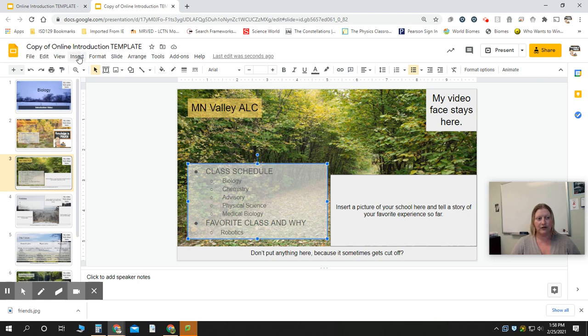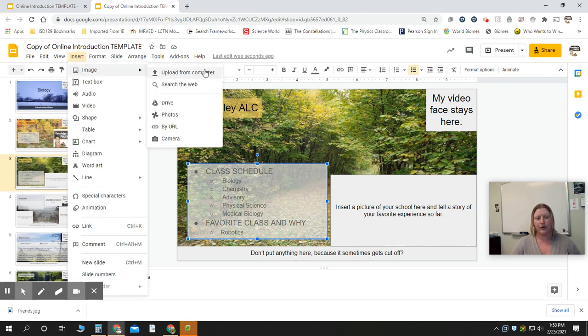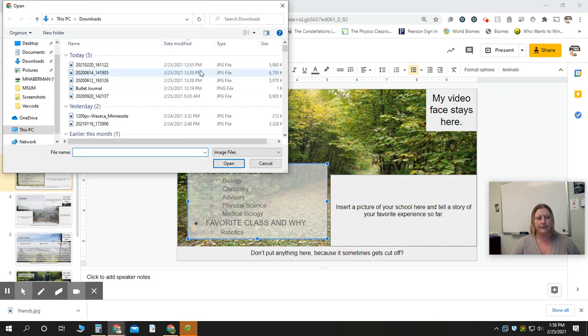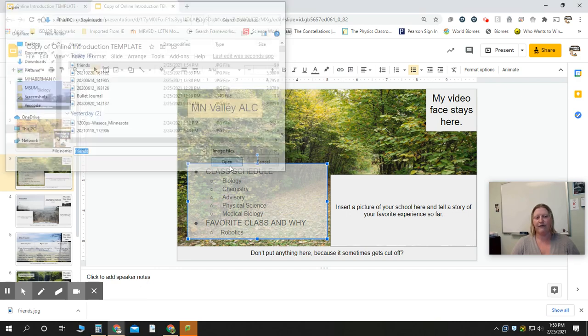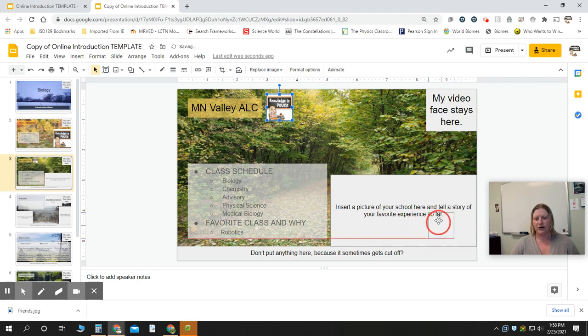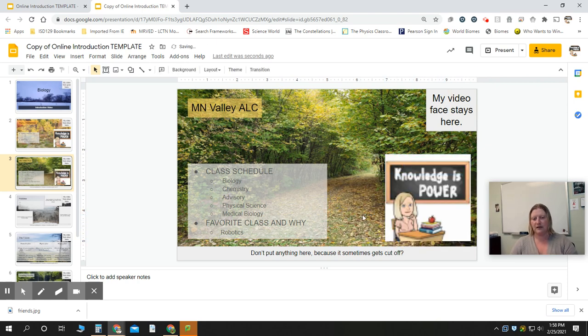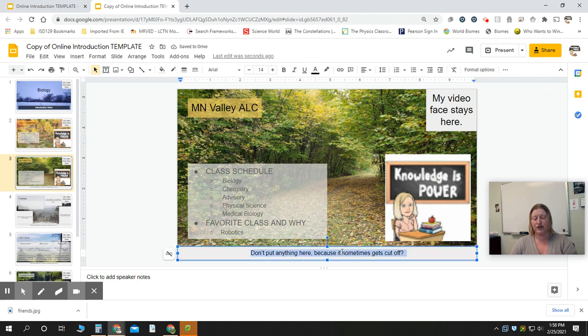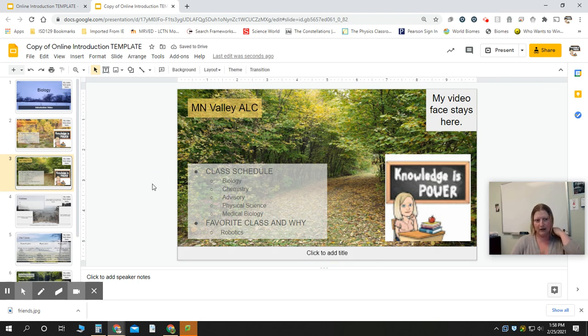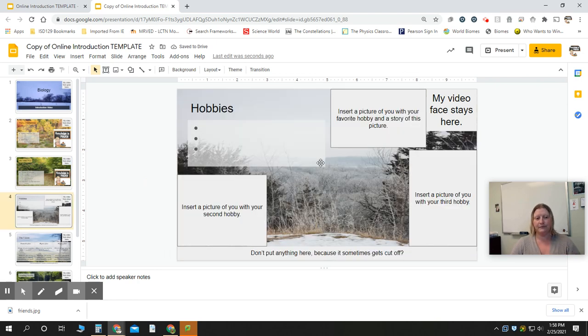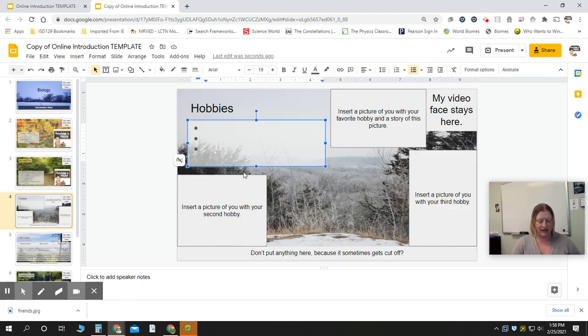So again, insert image, upload from computer, and then we're just going to keep using that friends thing as our example. So just make that a little bigger, delete the notes here, just delete the words, not the whole box. And then you're good to go for the next slide. And then hobbies. So obviously, I like the outdoors. So hiking is one of my hobbies. Let's see, archery is a hobby that I participate in.